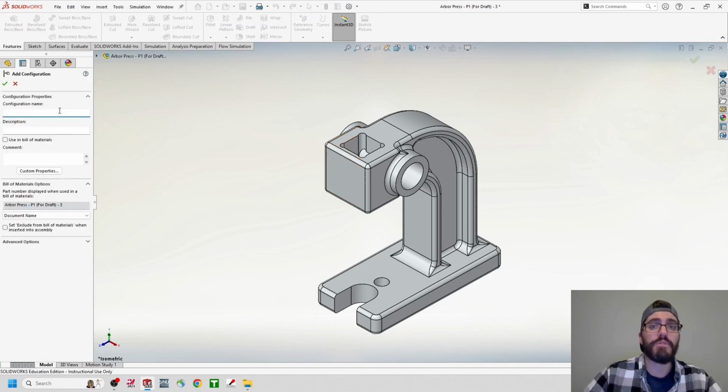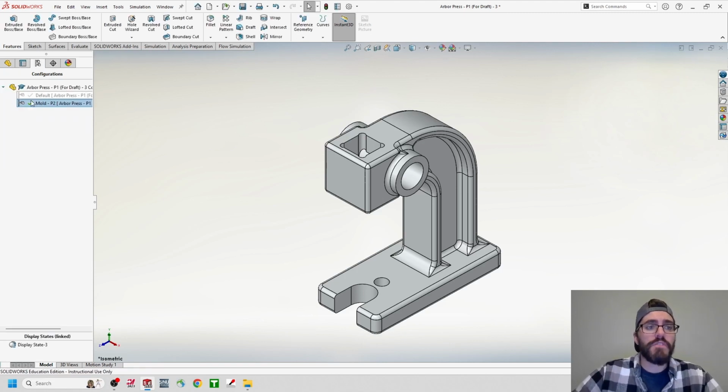And this is going to allow us to title a new configuration. I'm going to title this configuration Mold-P2. And then we'll hit the green check mark, and you can see that we added that new configuration to our configuration manager. And at this point we could add another configuration for our cast component, but I think this is going to be a little bit easier to understand if we're just looking at the mold model first. Likewise, we can rename our default configuration to our CNC milled part. All we have to do is click, wait, and then click again to rename that.